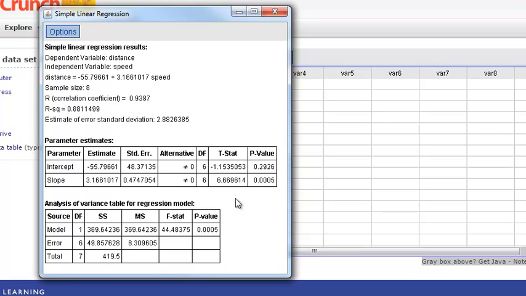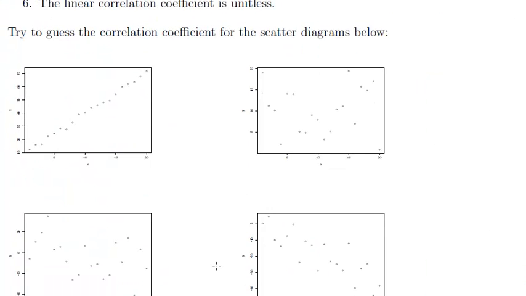So here we have a lot of information. Some of it we're going to discuss in upcoming chapters, but for now, I want to look at the correlation coefficient. It turns out the correlation coefficient is 0.9387. So R is equal to 0.9387. And it's a fairly strong positive correlation coefficient. Okay, so back to our notes.